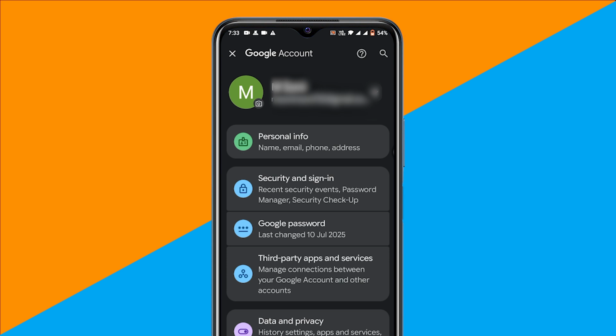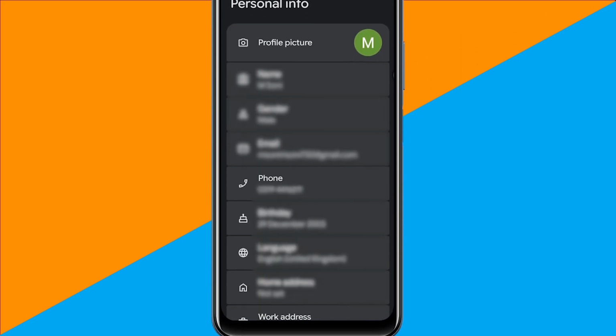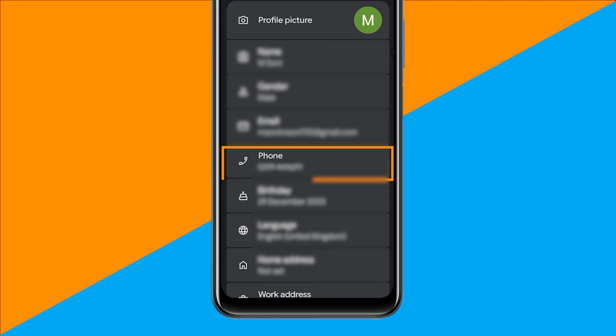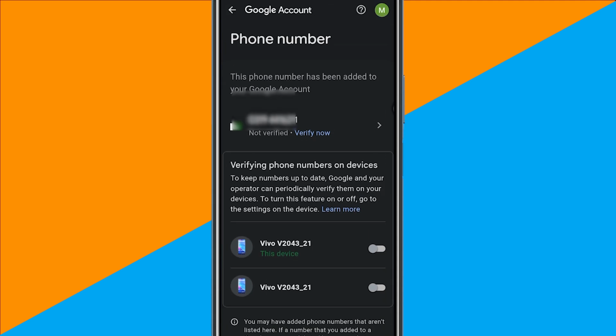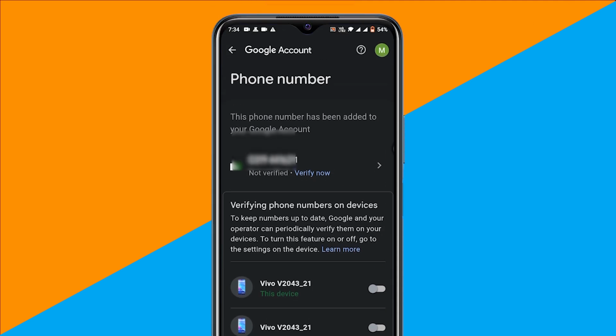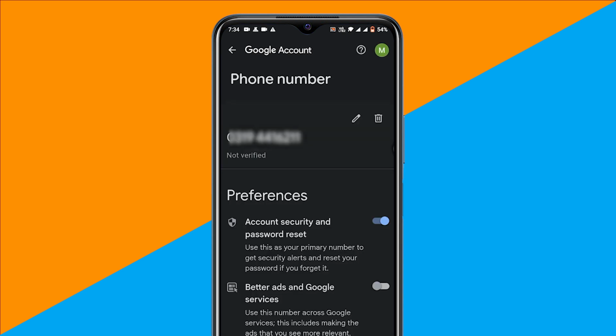Next, from the top menu, select Personal Info. Scroll down a little until you find the Phone section and tap on it. Here, you'll see your phone number linked to your account. Tap on the number to open its details.